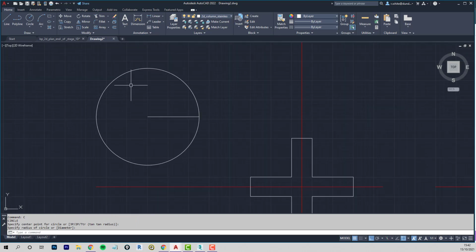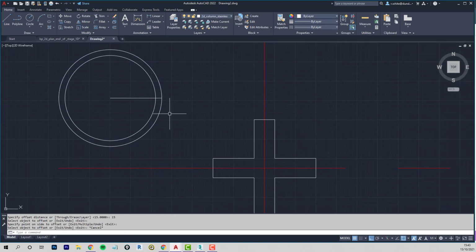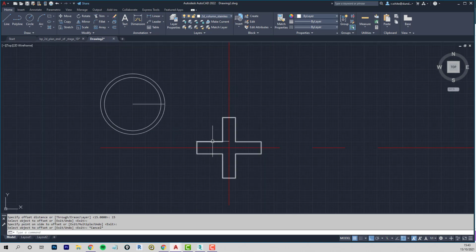Okay, let's give it some thickness. Let's say it's 15 millimeters thick. So offset by 15, enter, go in the way. Okay, and then because these are blocks, if we remake a block but use the same name as this one, all these will change.